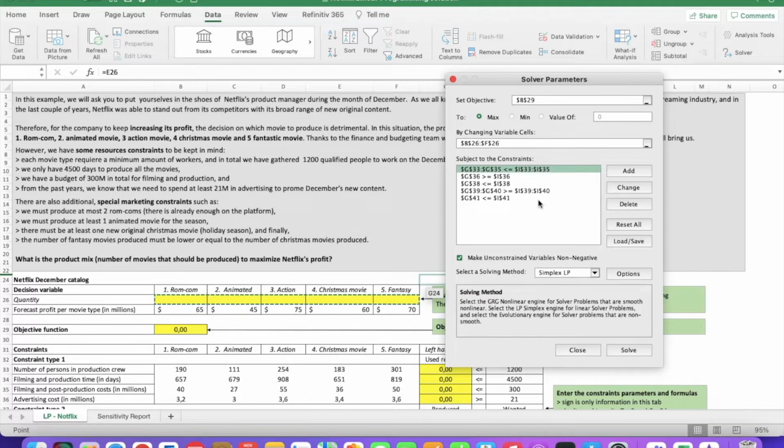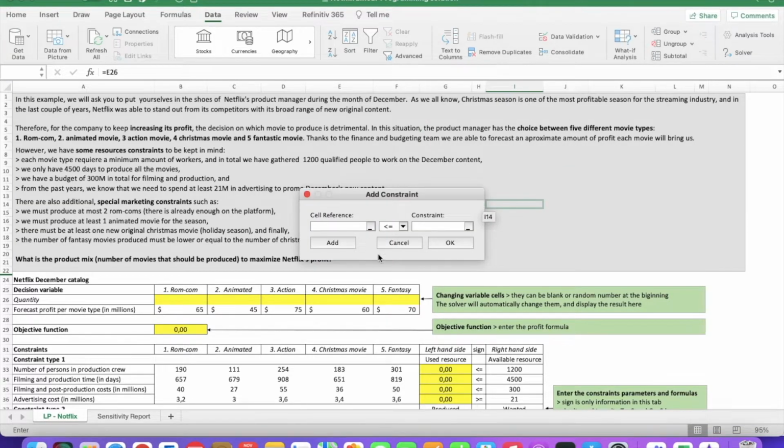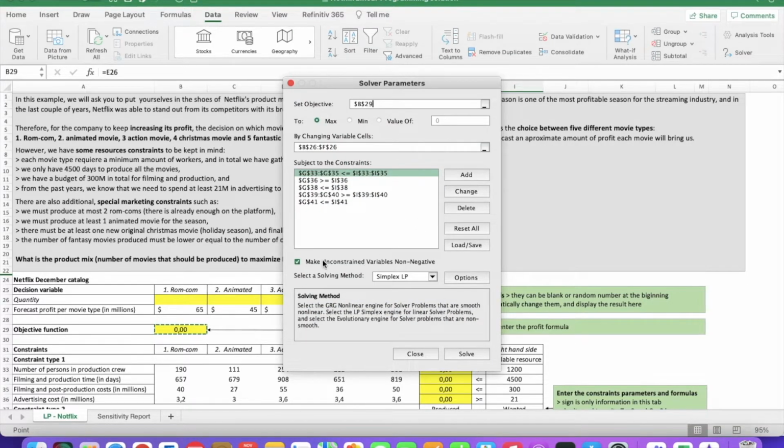Here we have already set up the constraints for you, but if you want to add a constraint, you just click on Add, and then you put the left-hand side, the sign, and then the right-hand side, and you click on OK. The next step is to not forget to click on the box that says "Make unconstrained variables non-negative", because we cannot have negative variables; for example, we can't produce negative movies. Then we also cannot forget to select the Simplex LP solving method, and then finally we can click on Solve.